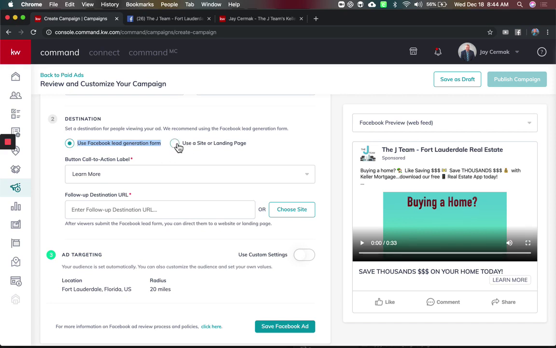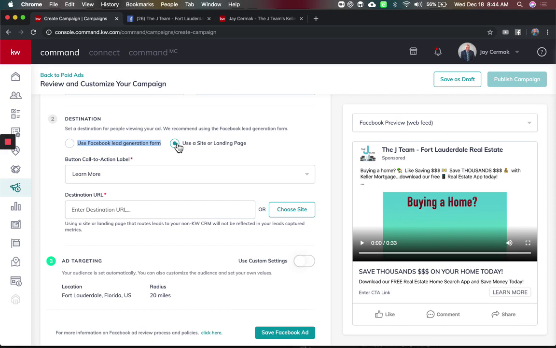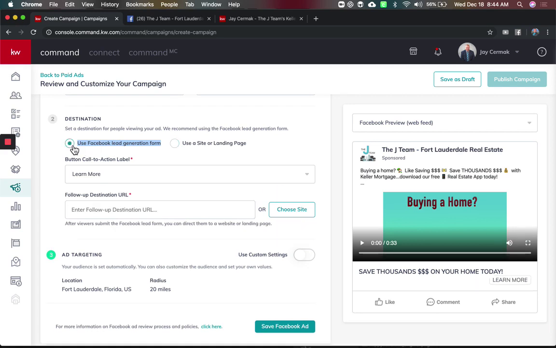If I choose the other option, use a site or a landing page, then they go to that other site and I can't track anything more than a click. So it won't actually capture a lead and bring that contact information into Command for me. That's what this first option does. So I'm going to use this option for my app today.